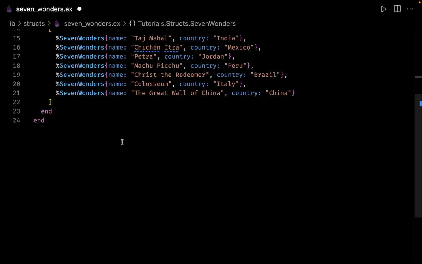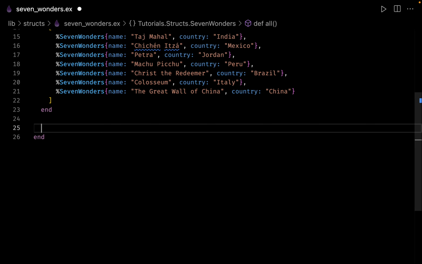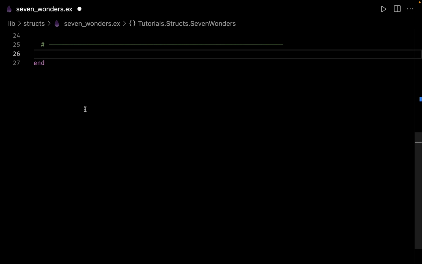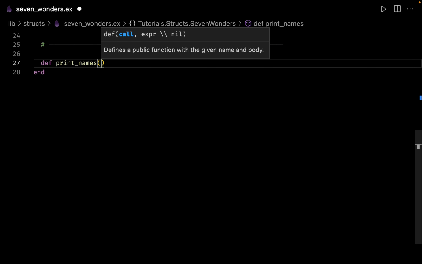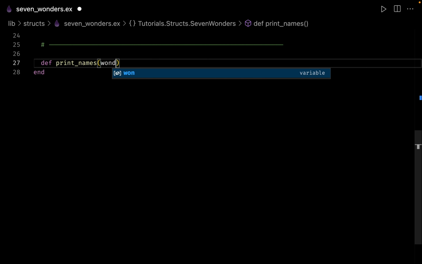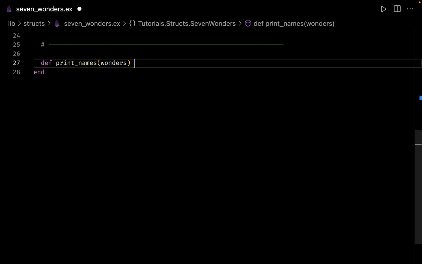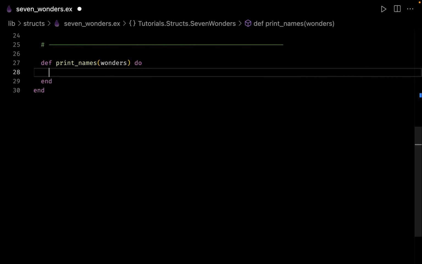Let's scroll a little bit down and let us see how we can start working with our 7wonders. So here let us do one thing. Let us define a function called print_names. What this function will do is, it will accept all of the wonders and it will simply print out the names of the wonders.